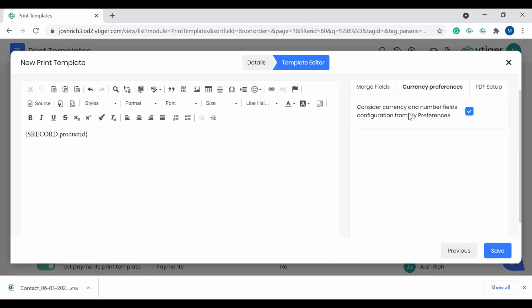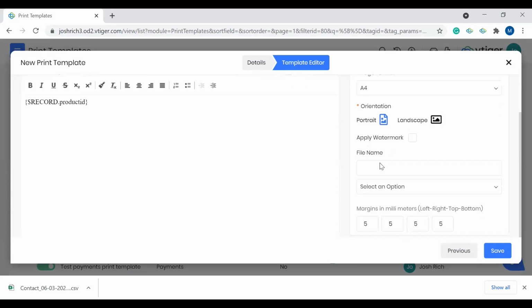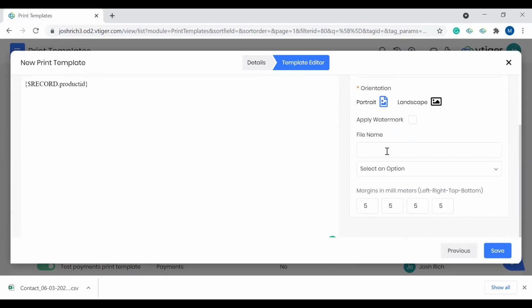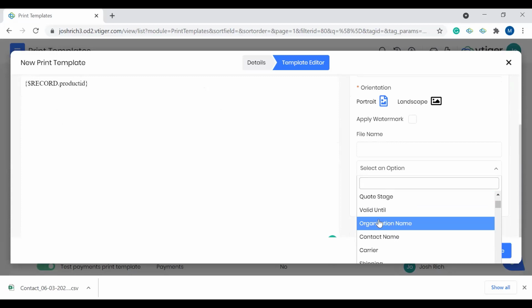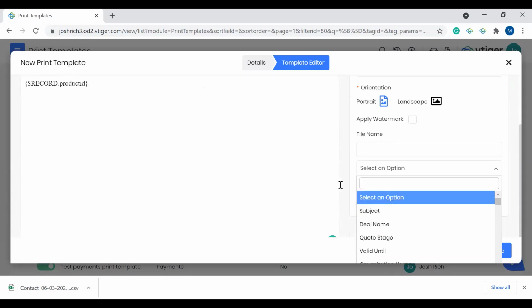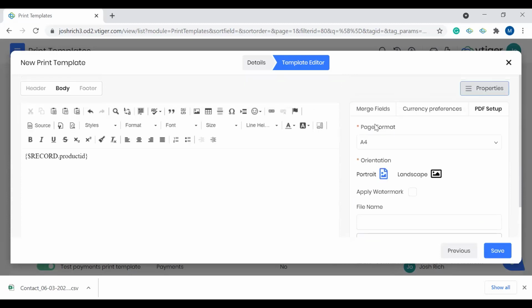Now, alongside merge fields, you can set your currency preferences and the PDF setup, which goes into the information we initially set up in the details section, which is the orientation. And there's a few new ones, such as applying a watermark, the specific file name we want for the quote. You can also pull in individual information from the quote itself. So whether you want the individual subject of the quote to be in there, you can add that in. And the margins for the template.